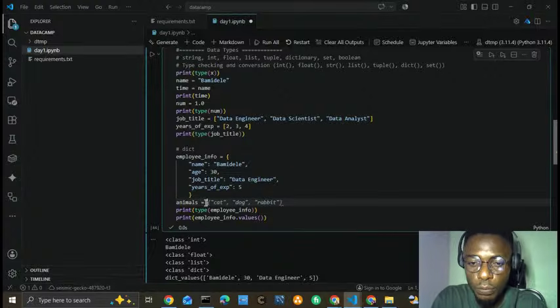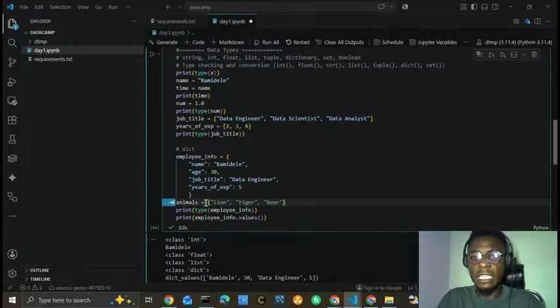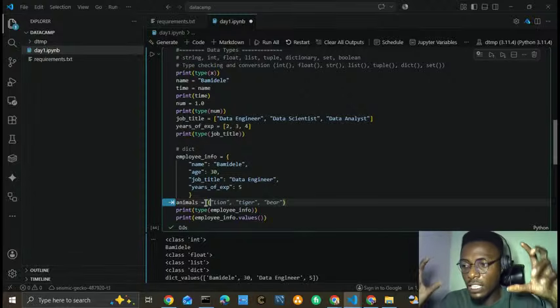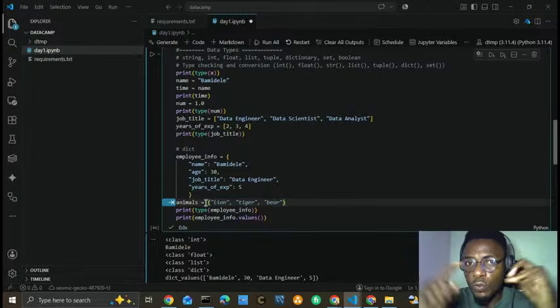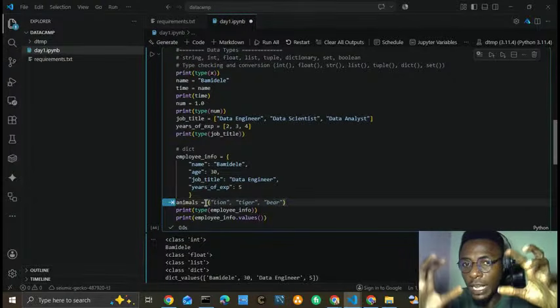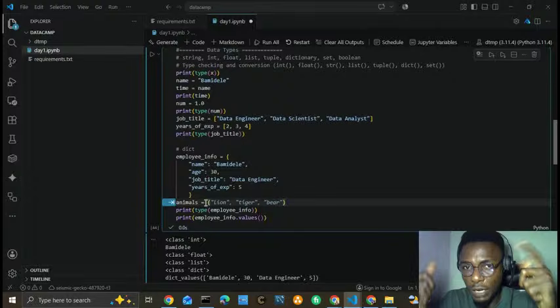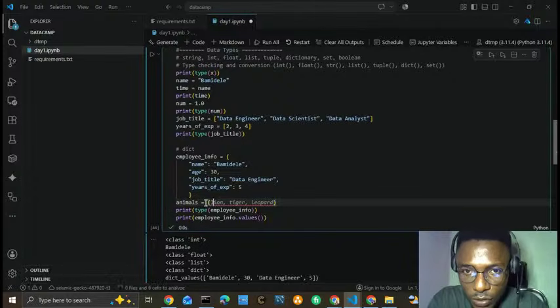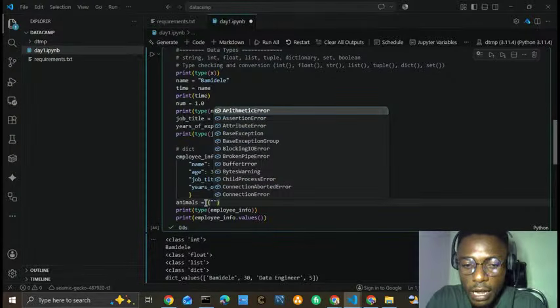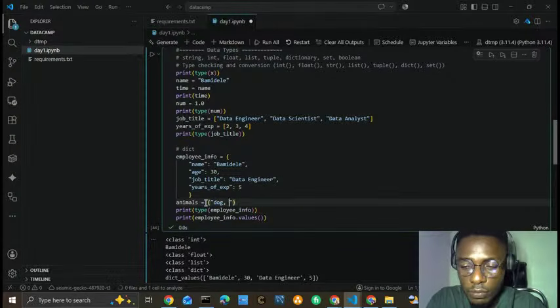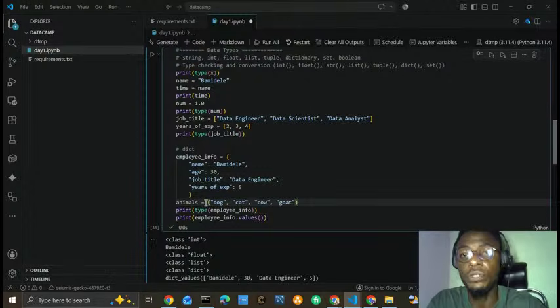Now, the difference between a tuple and a dictionary is that a dictionary is enclosed by a square bracket, while a tuple is enclosed by the normal bracket. So I want to have a tuple of maybe strings. Let's say I have lion, dog, cats, cow. Let me just put all these.